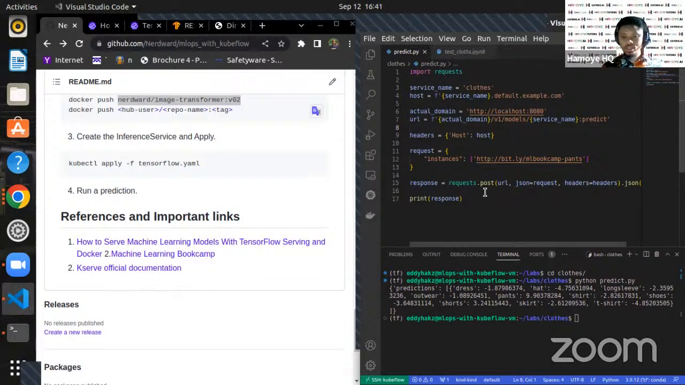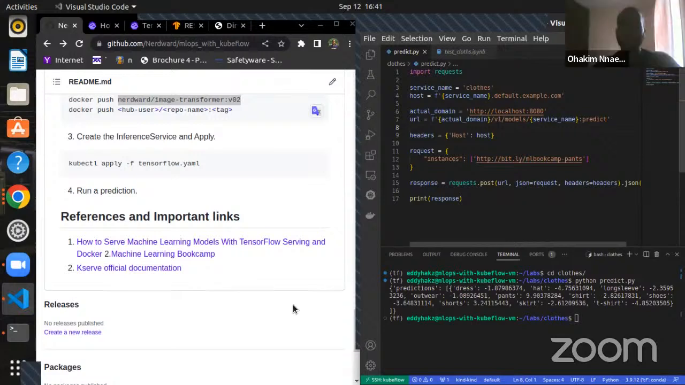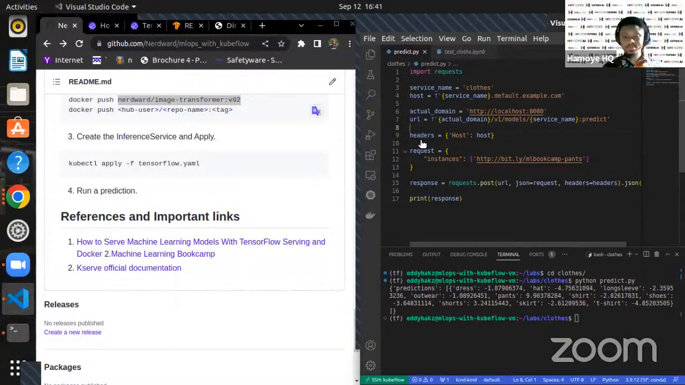Okay, there's already one in the chat. Let me just read it out. It's from David, saying, are all these commands applicable on a Windows machine? Yes. You can run it on a Windows machine. It's kubectl. You just install kubectl on your Windows and you'll be able to run these commands on your Windows.